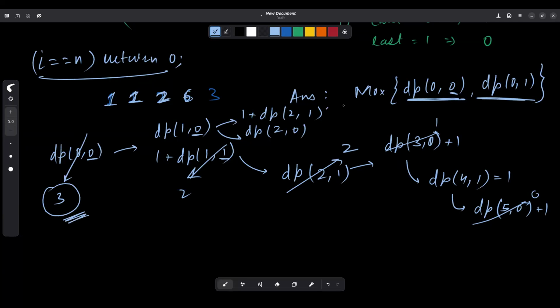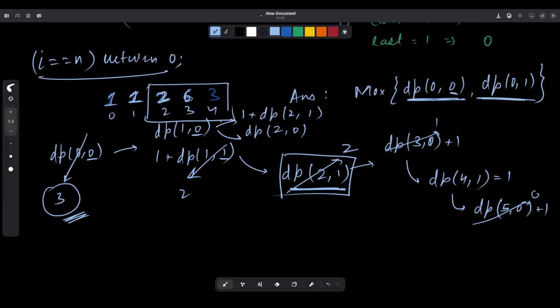We can also explore further here and here, and we will just get the same answer. We can verify this by looking at this state. We got the answer as 2 for DP of 2 comma 1. DP of 2 comma 1 basically means, for this array, if the last element I had taken was odd, what is the maximum subsequence length I can get? I can pick this element and then this element, so the maximum would be 2. That's our answer for this.